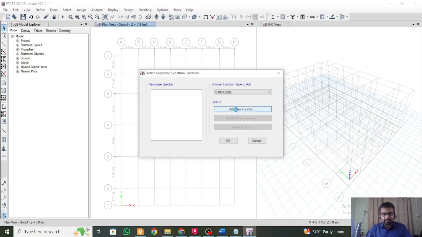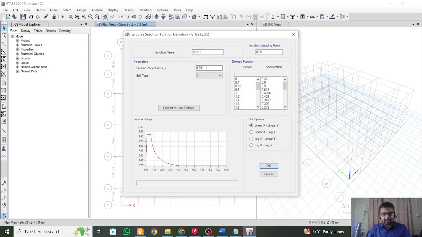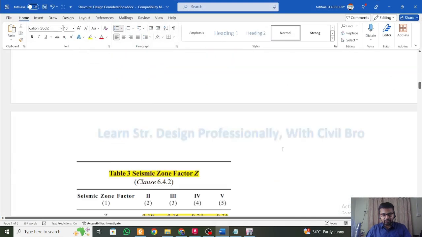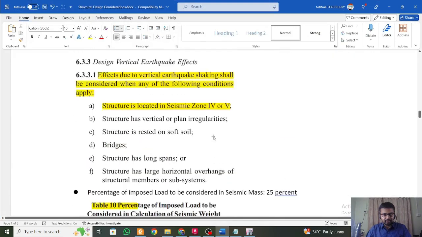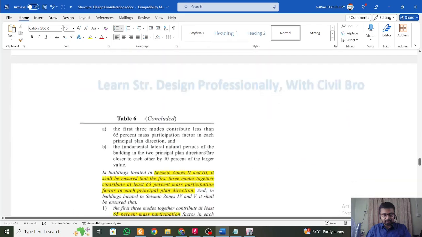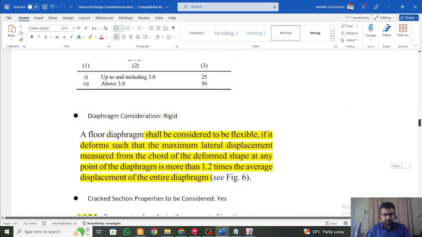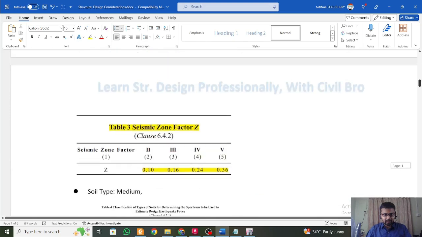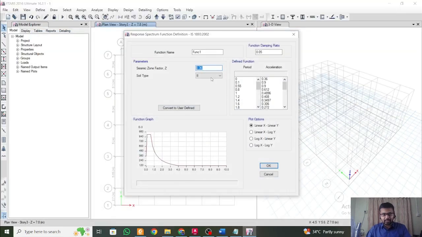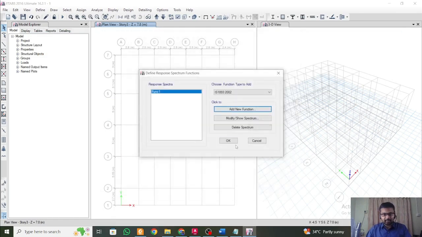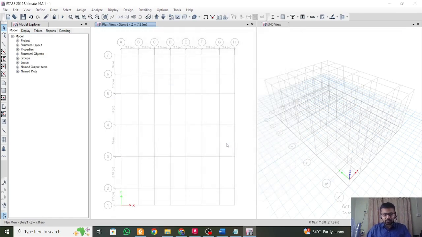Okay, and then click on add new function, and then you have to add the zone factor. As per zone 5, our building lies in zone 5, so the zone factor is 0.36. Find it in the table attached here. Let me just show you very quickly this zone factor table. Everything is given here, so just check out the notes. Yeah, zone factor for seismic zone 5 is 0.36, so that's it. Table number 3 you will find. Everything is mentioned in the notes, and soil type 2 is also mentioned in the notes, in the table number. So just click on OK here.